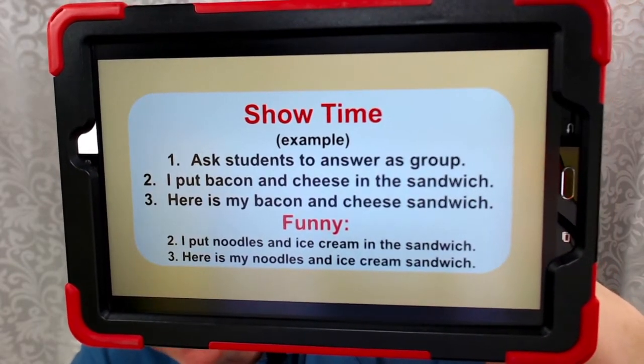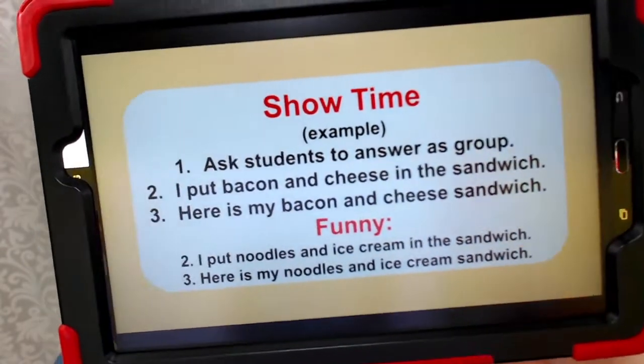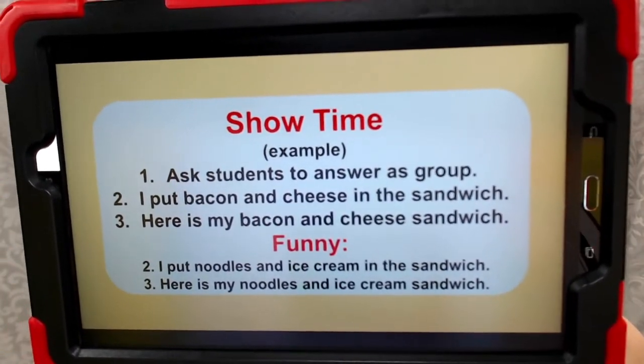And then what if I wanted to be funny, right? So I could say, I put noodles and ice cream into the sandwich. Here is my noodles and ice cream sandwich. Oh yeah, and that's enough. That's all for now. It's time for a wrap up.